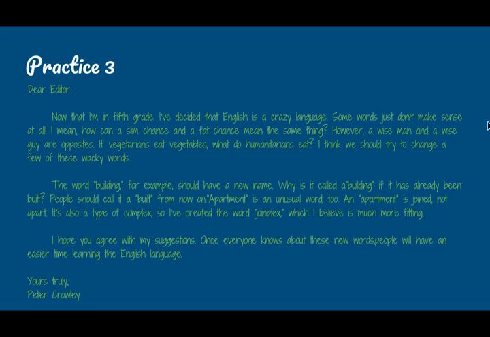Apartment is an unusual word too. An apartment is joined, not apart. It's also a type of complex. So I've created the word joinplex, which I believe is much more fitting. I hope you agree with my suggestions. Once everyone knows about these new words, people will have an easier time learning the English language. Yours truly, Peter Crowley.